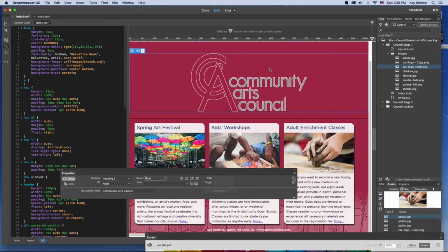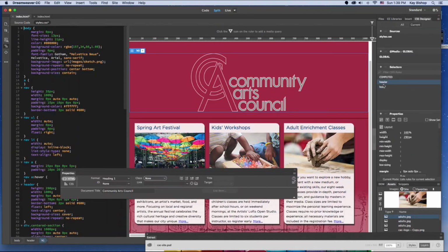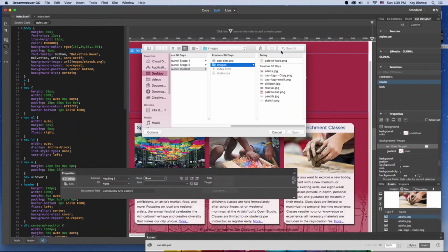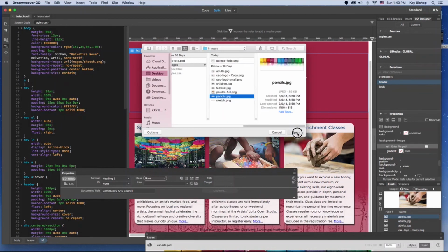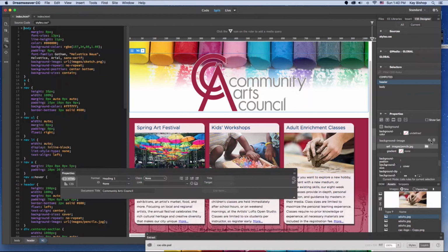And one more thing, I see I'm missing that background image in my header area. So I'm going to go back to the header and the background properties and select under the Browse to Background Image, that pencils image, and open that image to set the background.